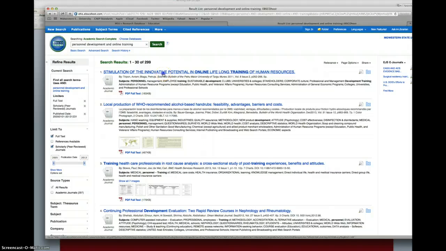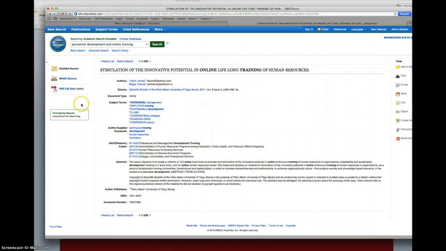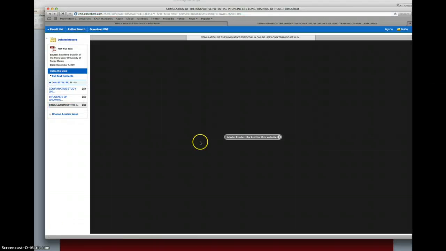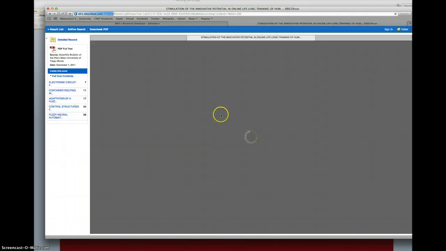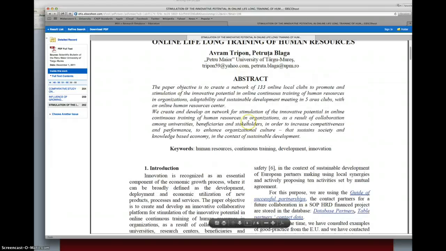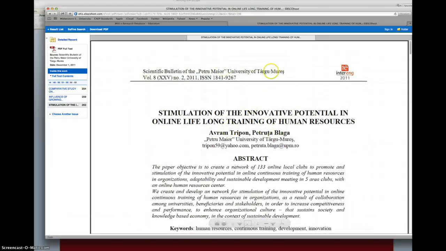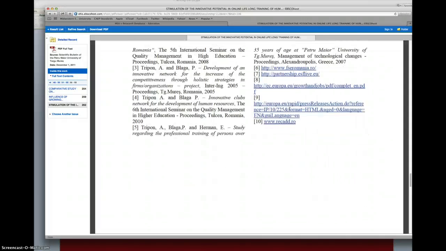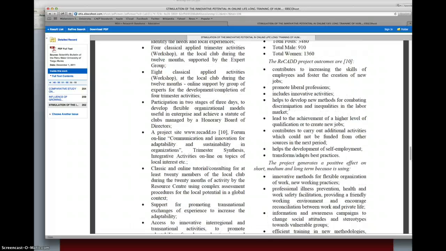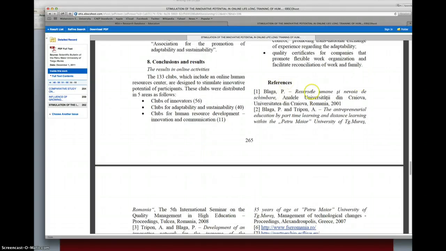So let's pick this article just as an example. We want to see the full text. If you get stuck trying to find articles that you need, one of the ways to get around that, you can see where this is from. So if you go to the end of the article, of course this one's not going to have it. It kind of does. You can see the references that they use. Sometimes that's a good way to go find other articles that you're looking for.